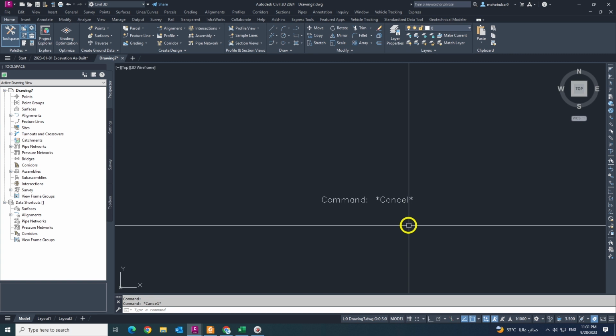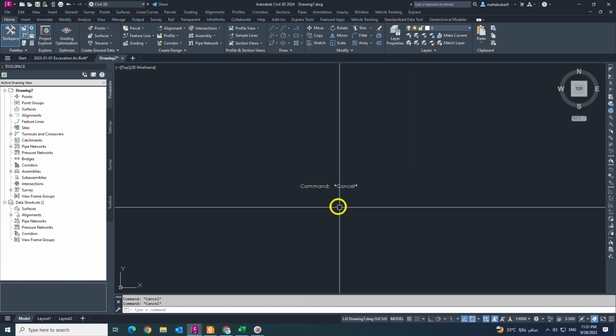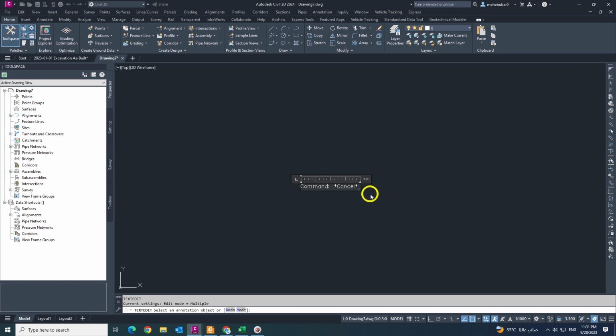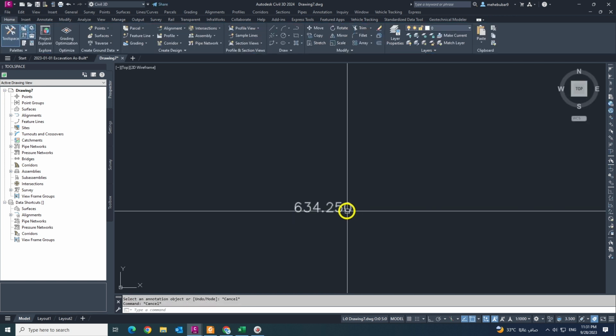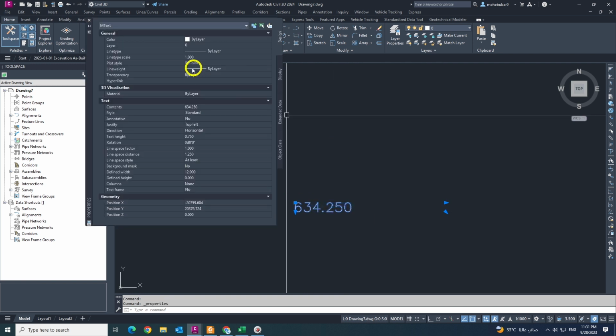Okay, so if I want to create a surface from this text, what should I do? I just edit this text. First of all, I want to create some points, some elevation. Suppose 634.250. This is the elevation I want, and this is only text. If you check properties, see, this is the MText.